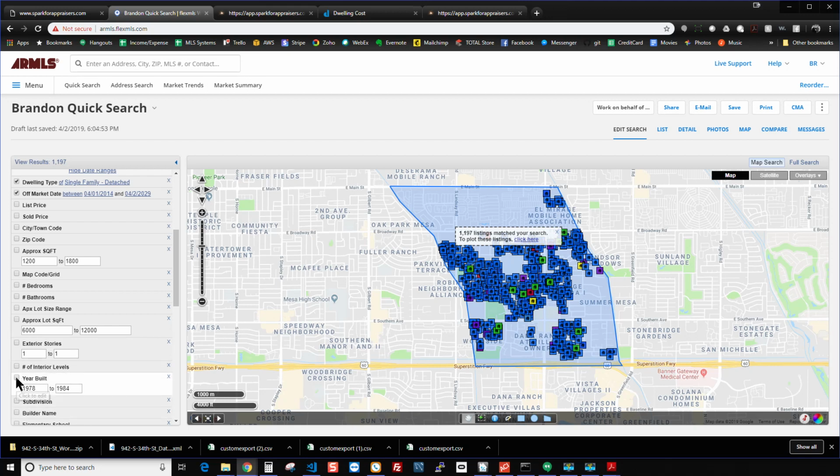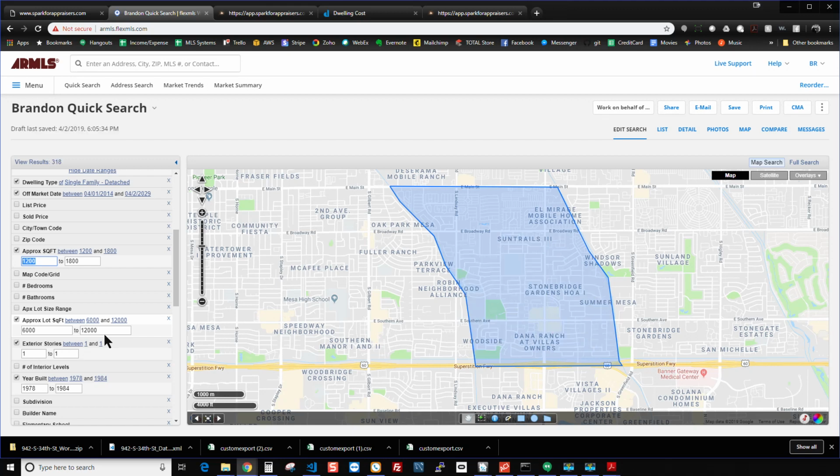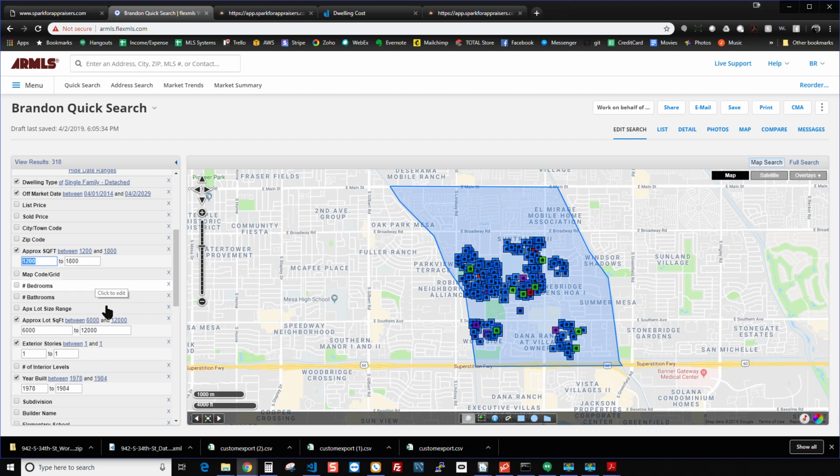And then I go in here and I set parameters like year built, stories, lot size, and GLA. And if you don't define your competing properties that way, that's totally fine. You do it however you want to. Maybe it's by room count, however you do it in your MLS, that's totally fine. So I defined those and I narrowed it down to these properties.